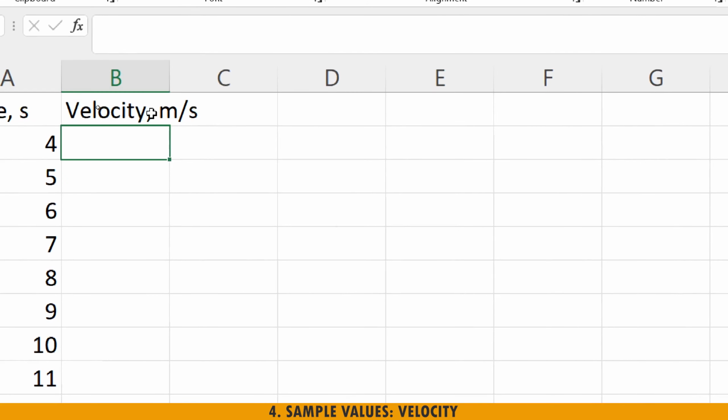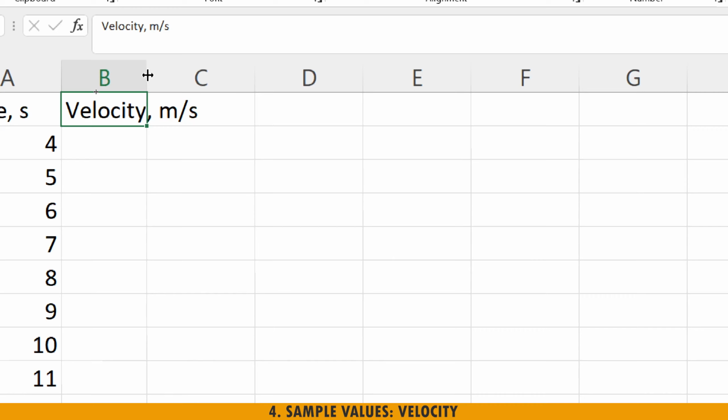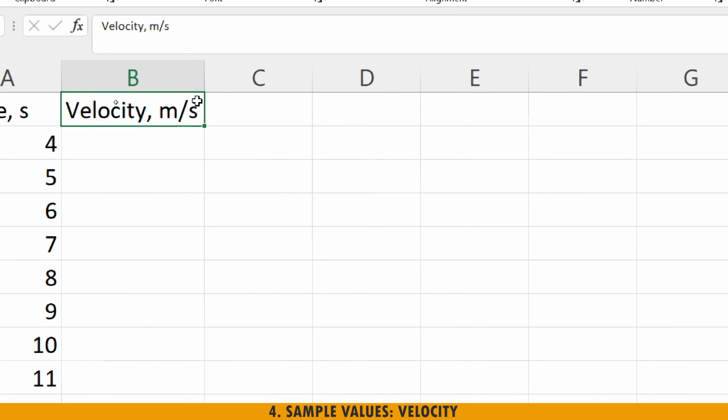By the way, if the content of the cell goes outside of the column, what you can do, you can just click and drag the border of the column and stretch it. Or you can just double click on the borderline between column B and column C. And the width will be adjusted to the content automatically.